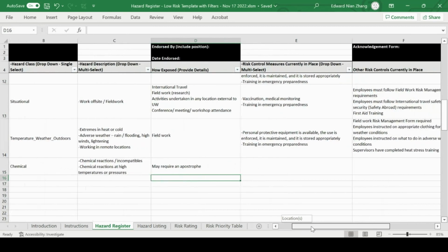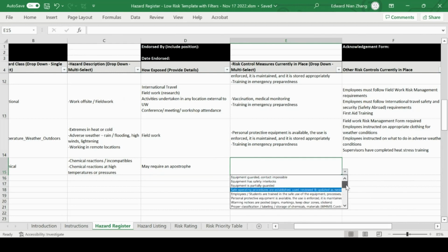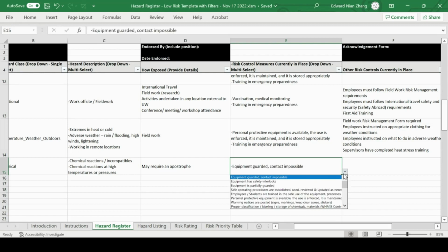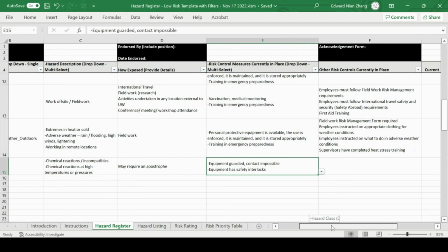The Risk Control Measures Currently in Place column is another drop-down menu field that you can choose multiple options from. This field contains the risk control methods currently being used in the workspace to combat the hazards you have listed. This is a multi-select column, so you can indicate all the methods applicable.